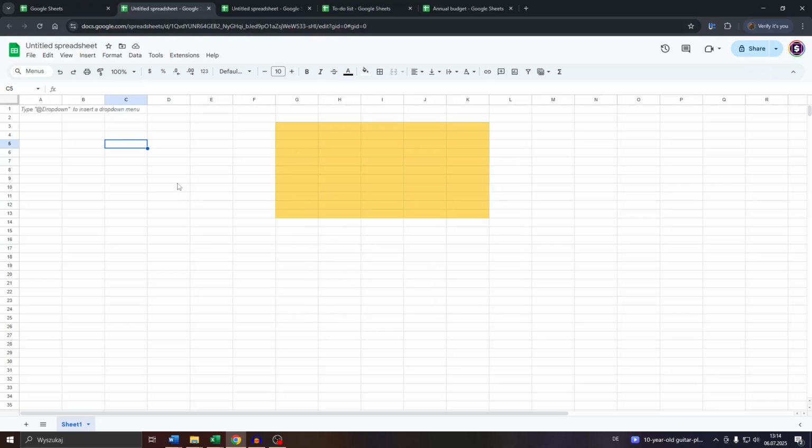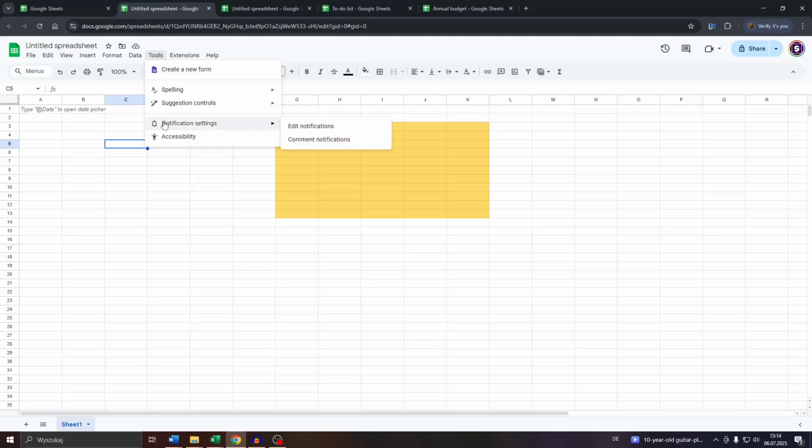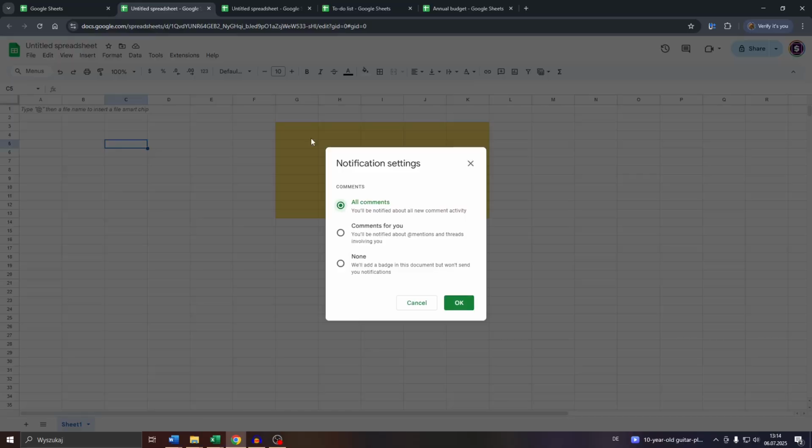And that's basically it. Additionally, guys, you may also enable notifications for comments that have been posted to your spreadsheet if you're using a spreadsheet with other users. So to do that, click on Tools here, hover your mouse over Notification Settings again. And after that, select Comment Notifications.